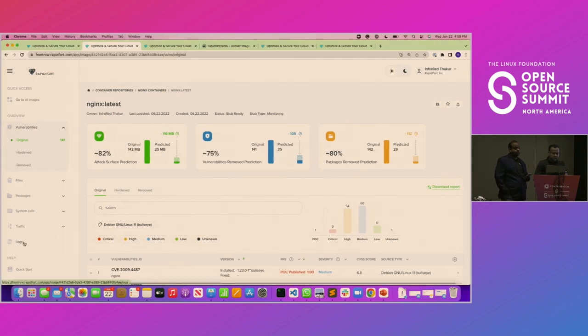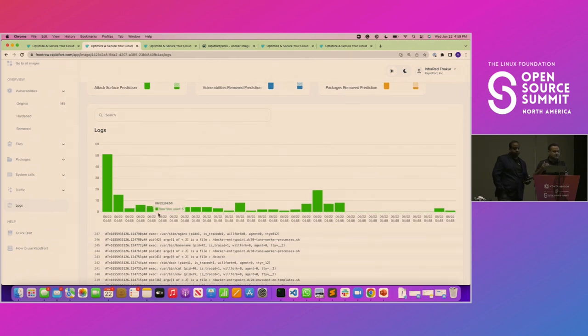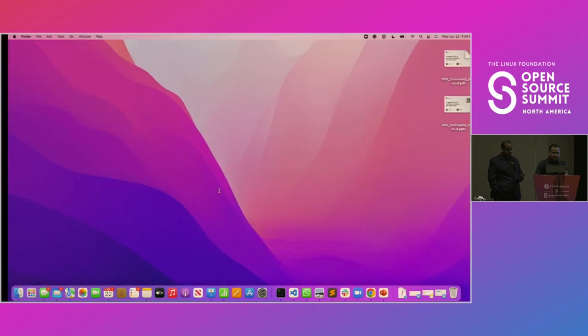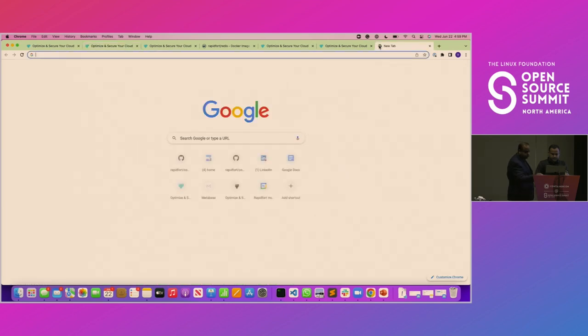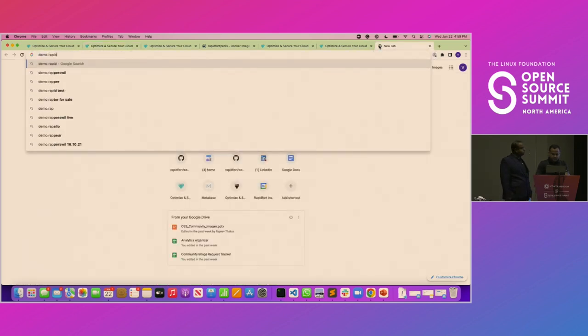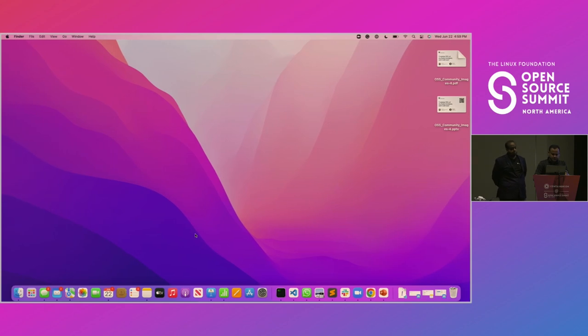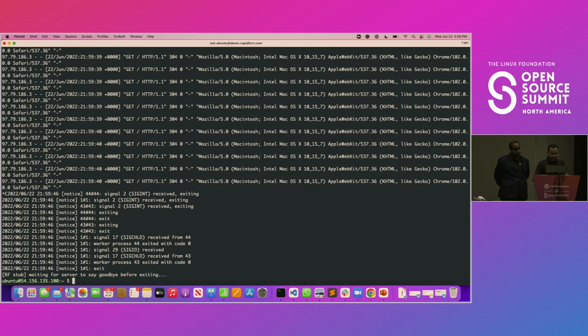If I go back to the UI and go to the logs, you see there is a histogram showing a bunch of files being touched, a bunch of system calls being made, and network activity. You can see all this behavior. Now, let's say you're running for some time. One second, this machine is the demo. So I'm generating some traffic here. This is my coverage test. Go back here, and you see that traffic has been generated. I'm done testing my Nginx.